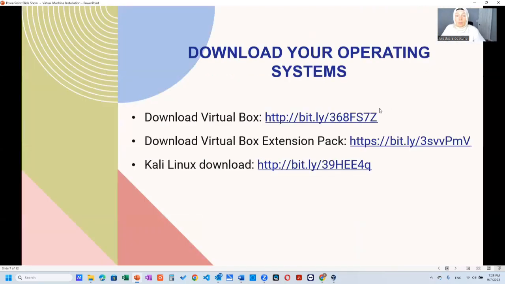So let's start. We will have to go to three links and download our files. First will be the actual VirtualBox. The second will be the VirtualBox extension pack. You have to get it for your VirtualBox; they work together. That's supporting. And since I'm installing Kali Linux today, I will have to download Kali Linux. I already downloaded everything on my computer because I didn't want to waste time. And I already installed my VirtualBox also to save time.